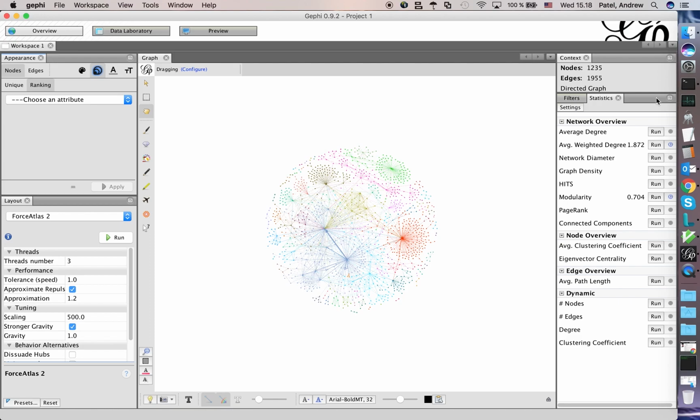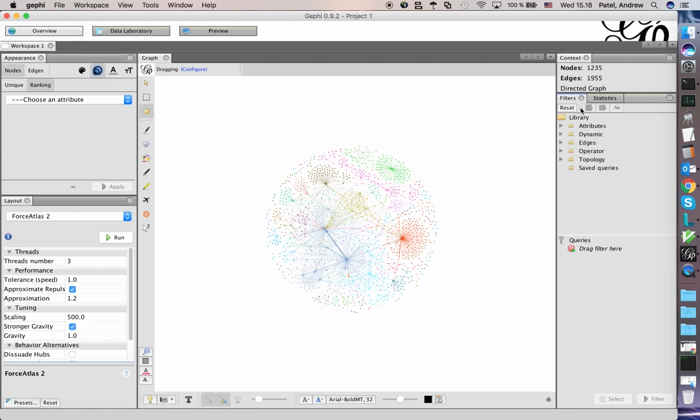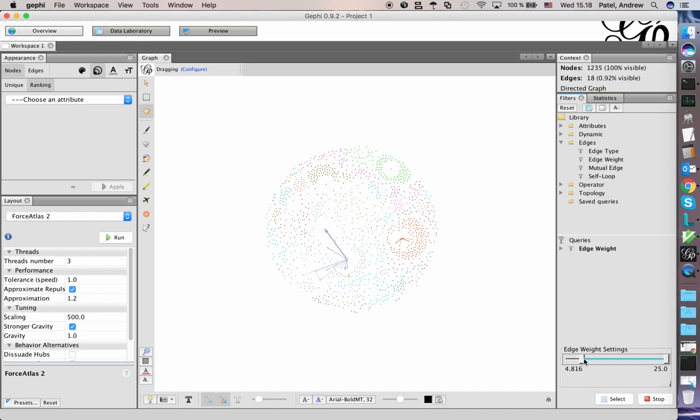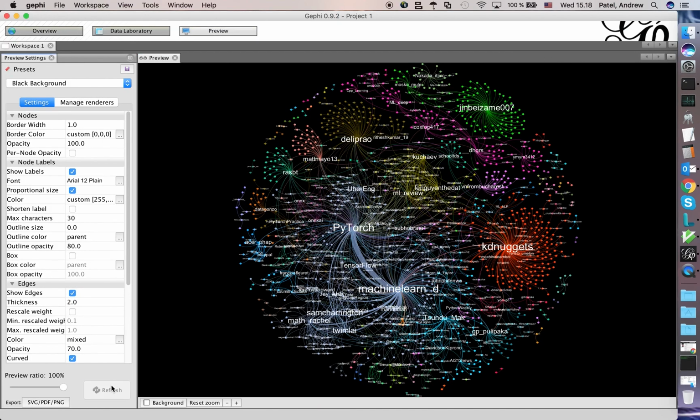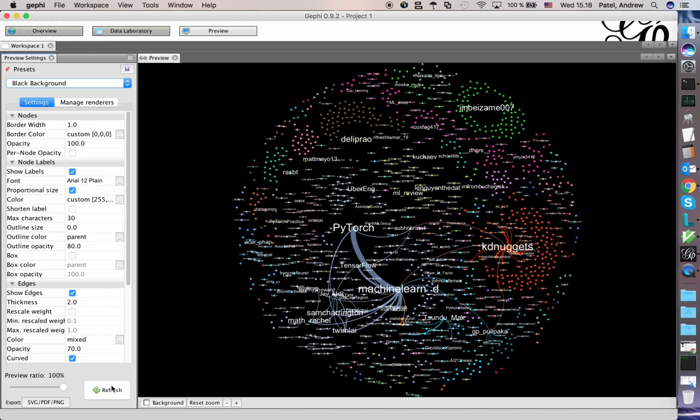There are other things you can do. For instance, if you don't want to see all the edges, you can actually filter by edge weight. So here, go to this filters tab and drag this edge weight into queries. Then click filter, and if you drag this setting, it will actually start omitting edges that are below a certain weight, like you can see here. Then if you go to preview, you'll notice that those other edges are now not being shown. And this can be useful if you just want to find very strong connections.